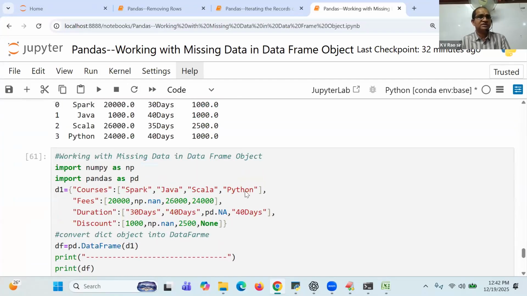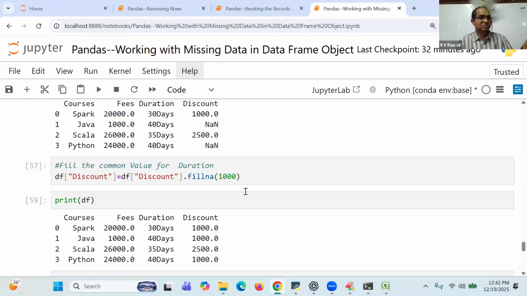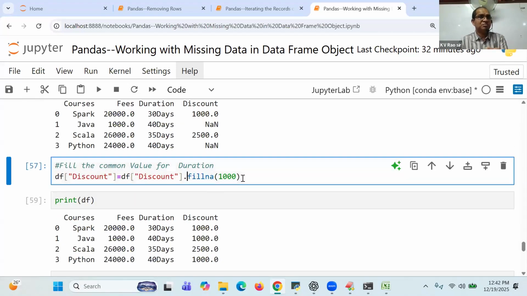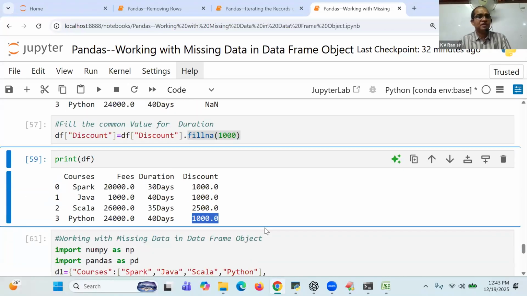Next, suppose you have a separate value to replace. In this example, I put Java discount is same, Python discount also same. Suppose in this case, if you want to set a separate discount for Python, what will you do? Anybody else can say?